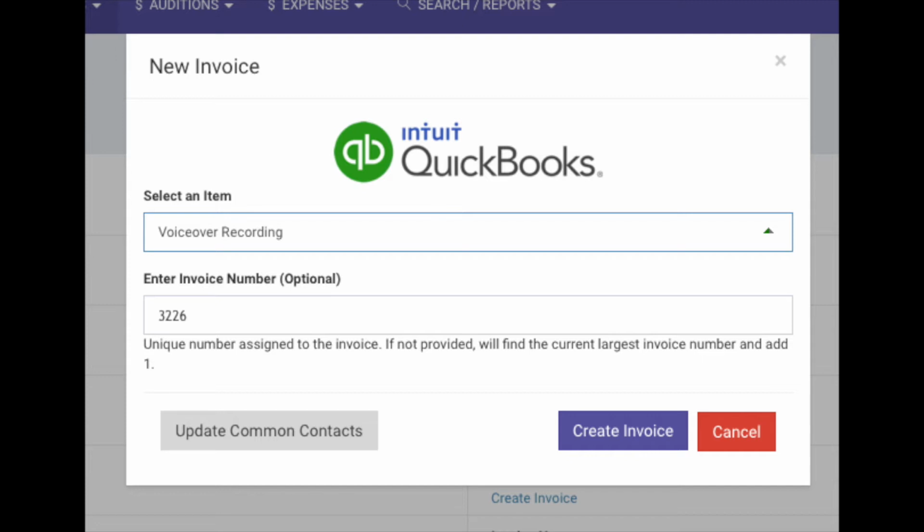If your invoice numbers are based on custom sequencing that you've created, you can enter a custom invoice number into the Voice Overview New Job form, and QuickBooks will assign that number. Or you can enter it in the New Invoice pop-up box when you create your invoice.